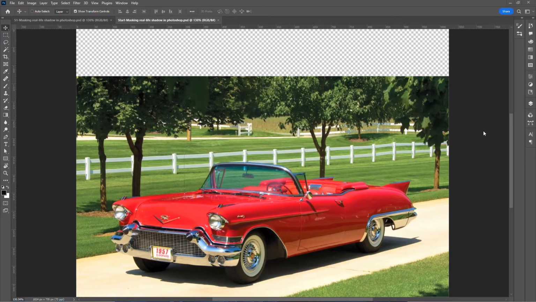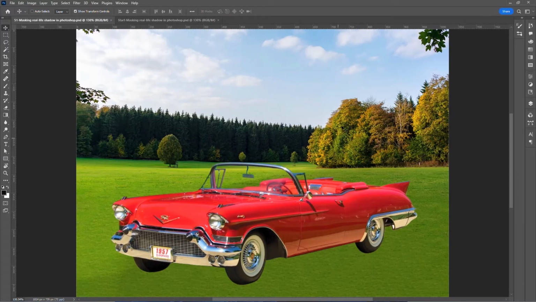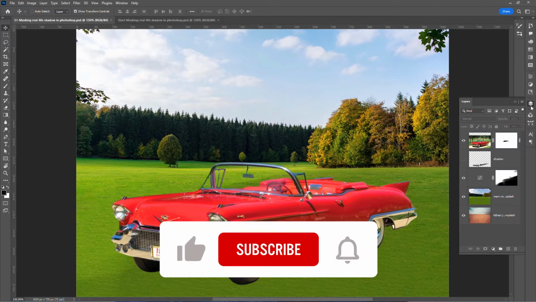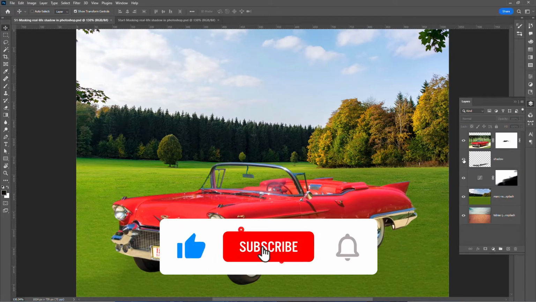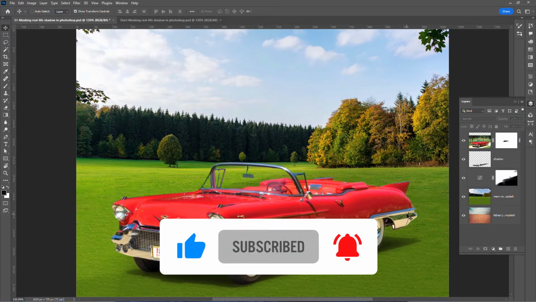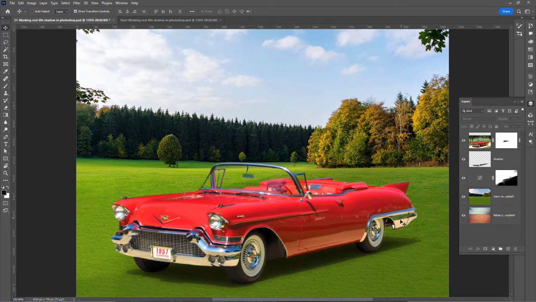In today's episode, I'll be showing you how to mask a real life shadow in Photoshop. We will start with this car image and mask it on this background. We later cut out its shadow and add it to this composition. And that will be the final look, a little bit realistic.